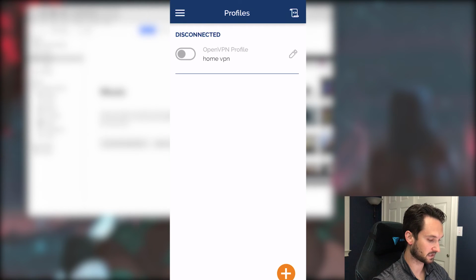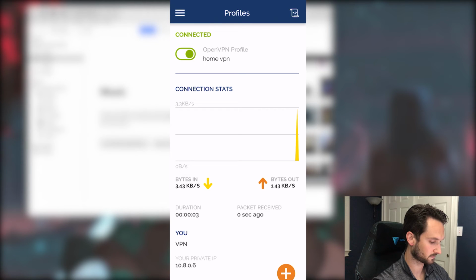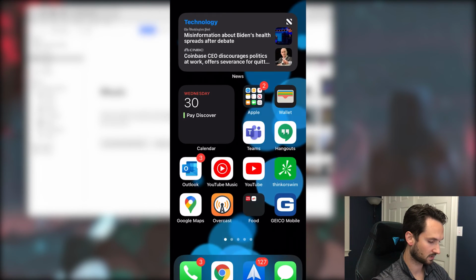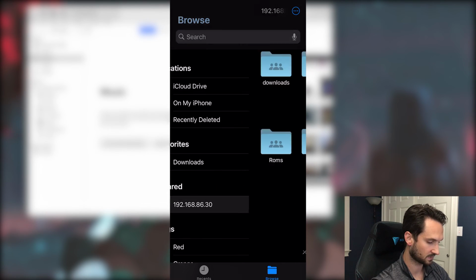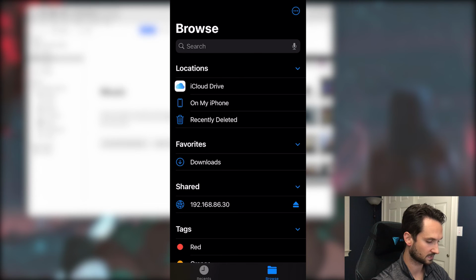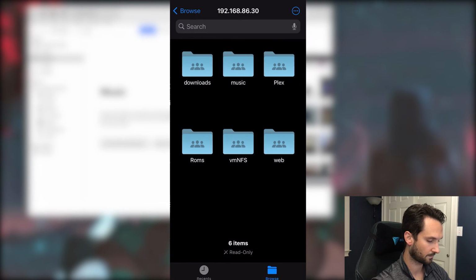Now that our VPN is added, we can click on the Connect button there. And now it's connected. So as you can see, it gives us duration, gives us our private IP address. From here, if you wanted to, you can go to Files, and you can connect directly to your Synology. So I have my Synology listed under Files here. Click on it, and I can browse everything that's on my Synology.